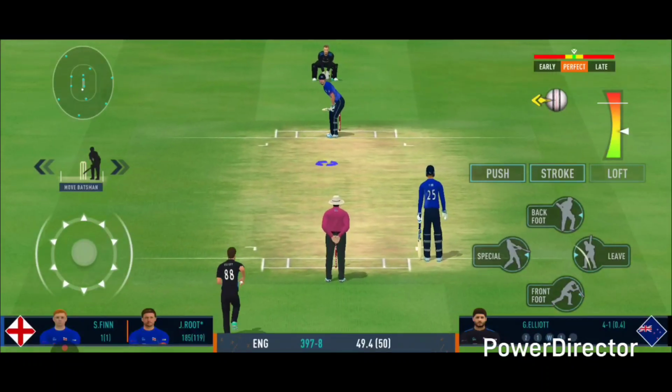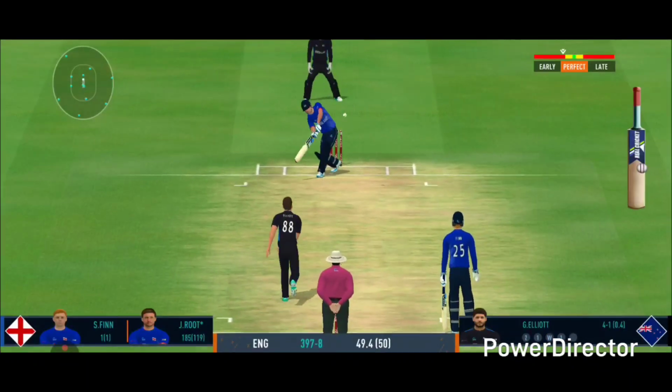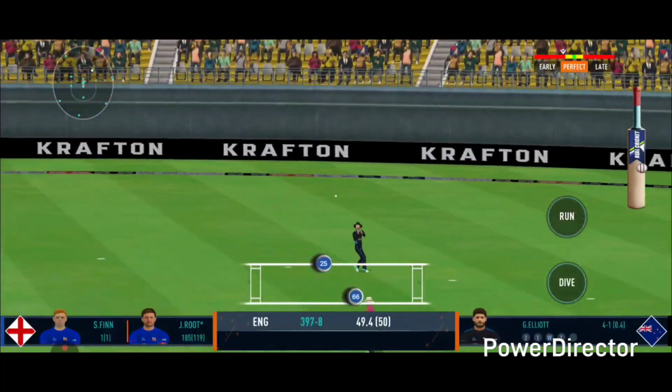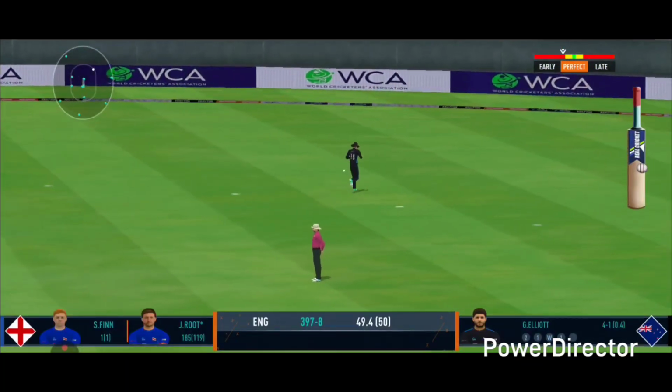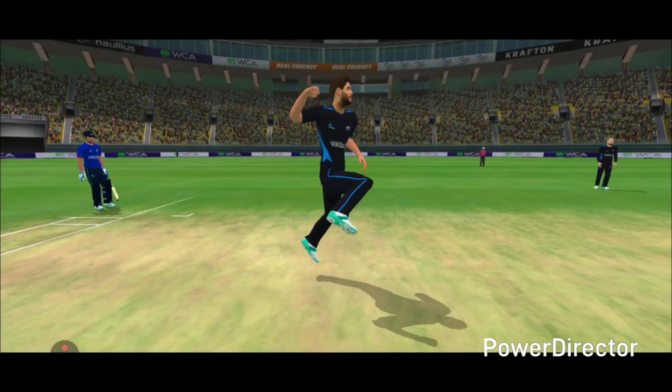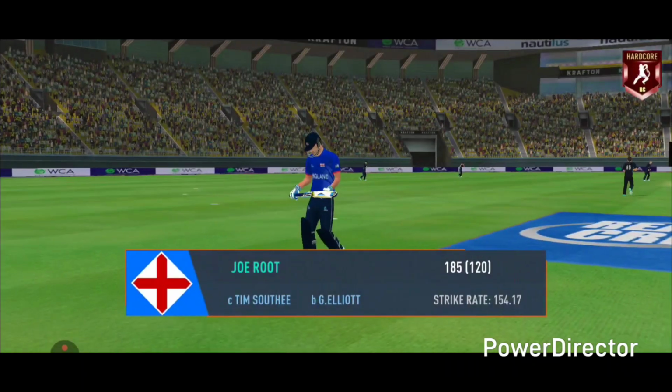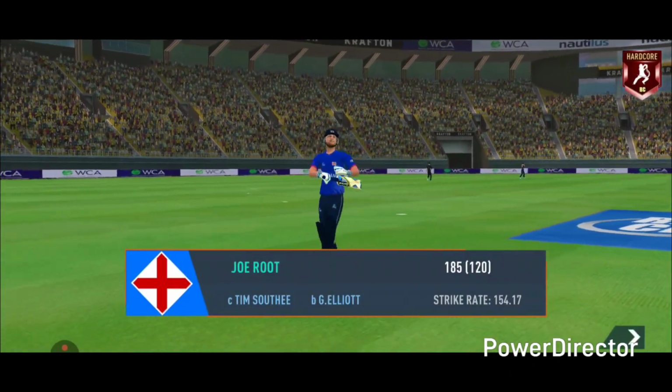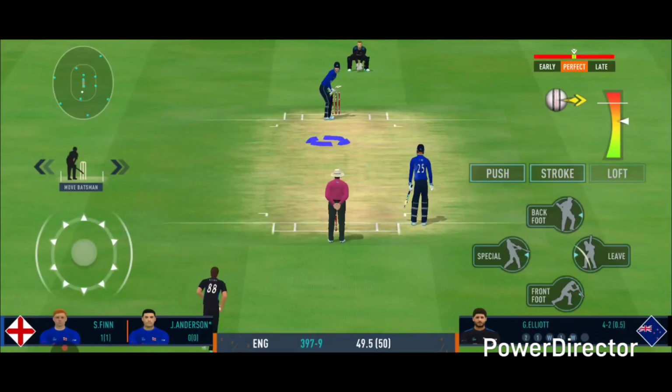Joe Root now back on strike. Is he going to go for the maximum? Oh, he steps across. He plays a pick-up shot. He's not timed it. He's going to be caught. Joe Root, he's gone finally after a wonderful innings of 185 off 120. Take a bow, Joe Root. What a beautiful innings.